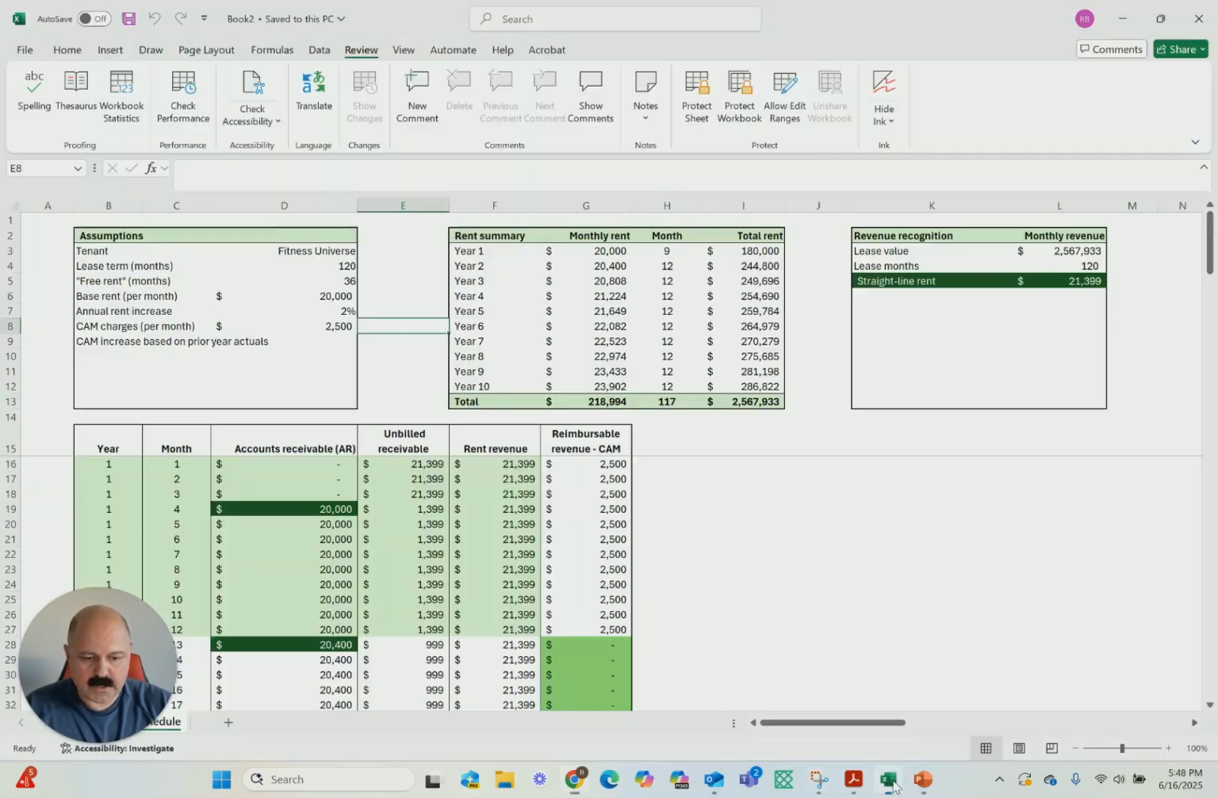Okay, so going back to our assumptions, what happens under US GAAP is we need to match the revenue and the expenses over the life of the contract evenly. So while rent in year 1 is $20,000 and in year 2 it's $20,400, we need to take an average of that rent. So what we do is we're going to collect it for 9 months since we're giving 3 months of free rent. Total rent collected during year 1 is $180,000. Following this chart, you could see all the yearly rent income equaling $2.567 million.